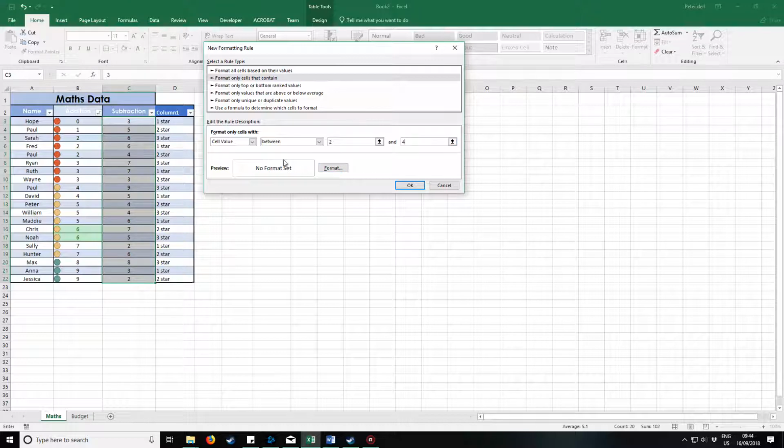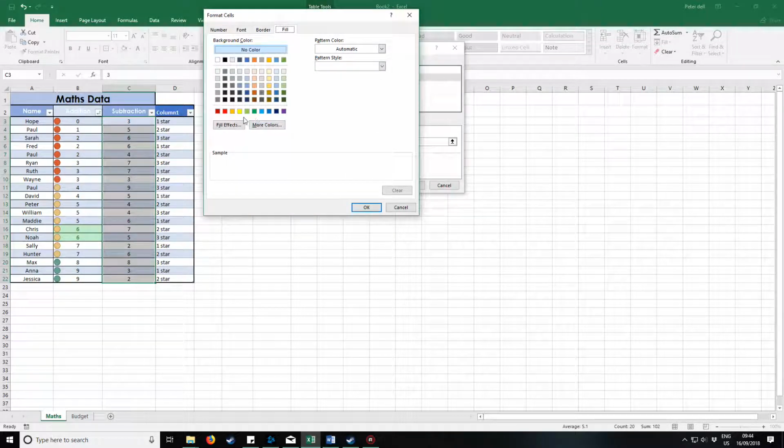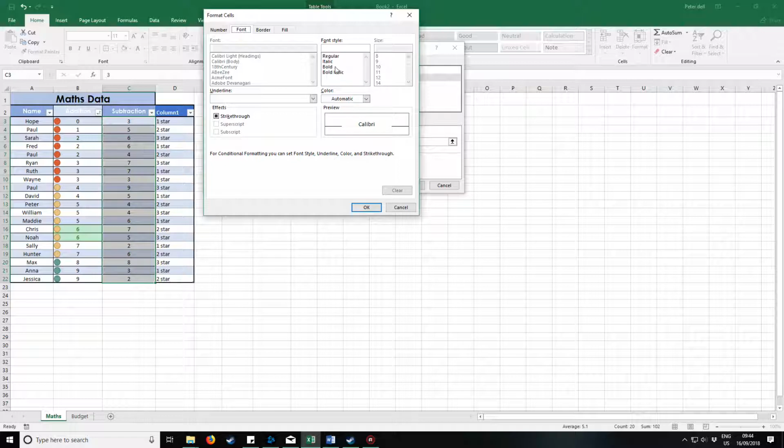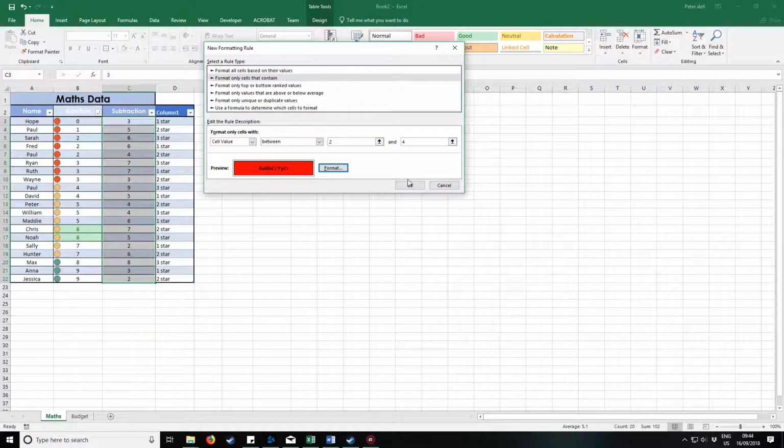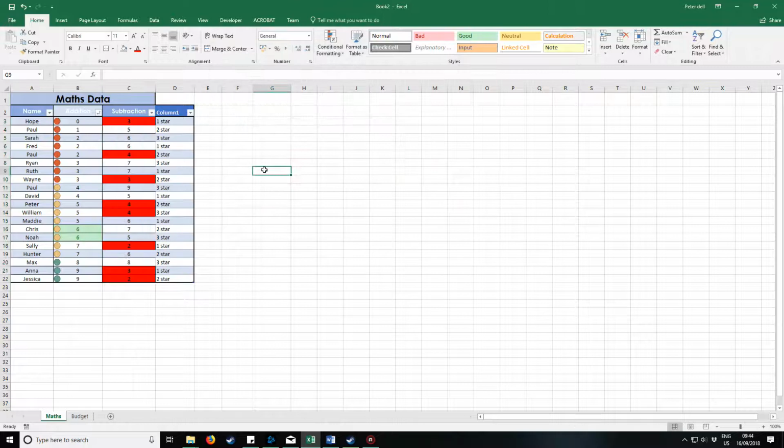And what do we want it to look like when we've got that selected? Well, I want it to be red, and I want it to be bold, and I want it to have a dotted border. And I'll go OK, and there we go. And you can actually see that it's gone through and it's marked all of those that were 2, 3, and 4 within that range.